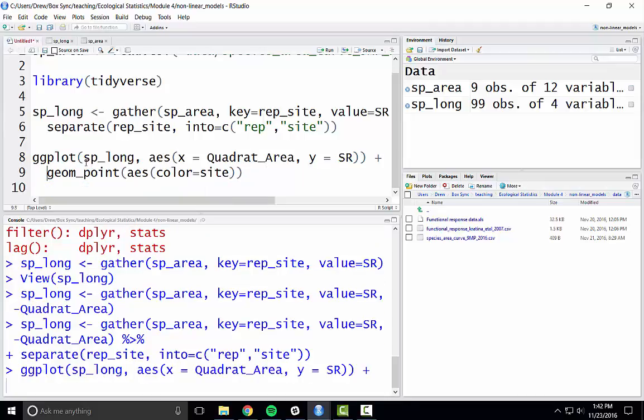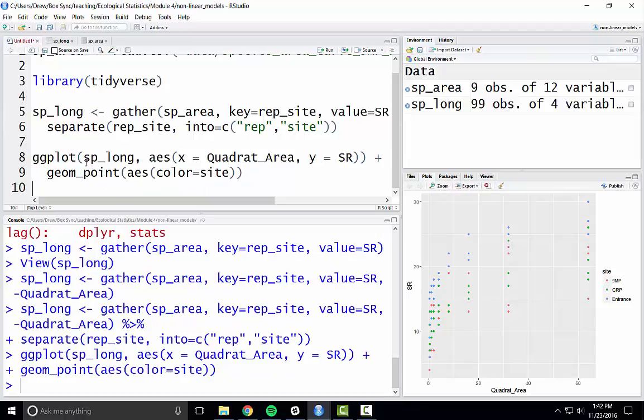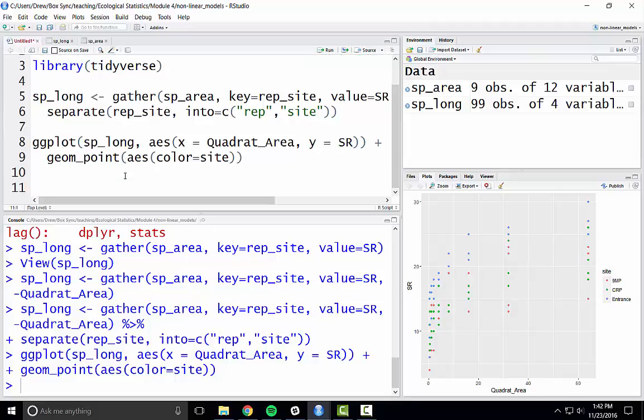Let's just do that. That wouldn't work because we're going to have too many values. So there's quite a bit of variation, but you can see the kind of power curve shape here. So let's fit a nonlinear model, call it species area 1.